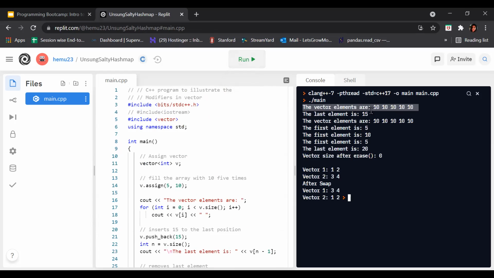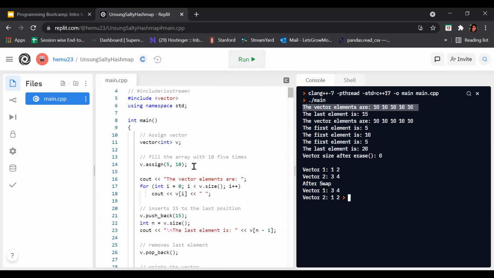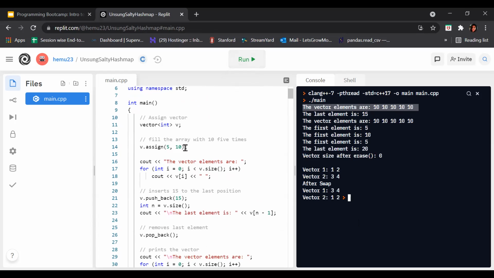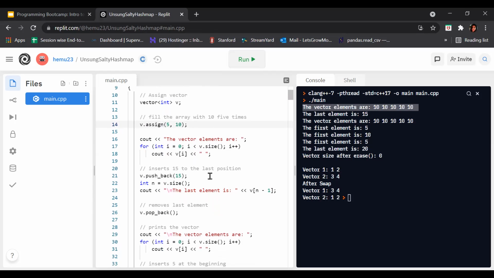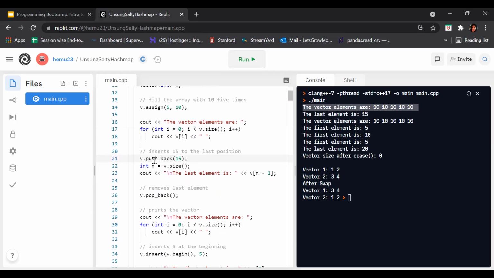See, we all have our outputs. Now let's see what it shows. First we have assigned the vectors. How can we assign 5 and 10? It means filling the vector with 10, 5 times. So here it is filled with 10, 5 times: 1, 2, 3, 4, 5. In this way we assigned. After that we insert 15 at the last position with the statement v dot push back. Let's see what the last element is. The last element is 15.